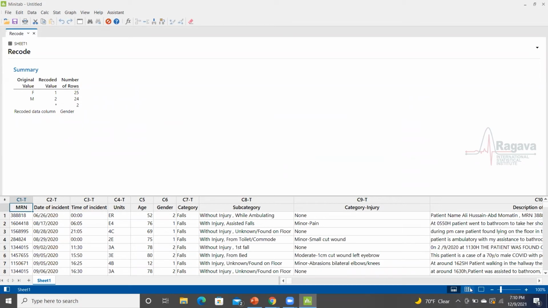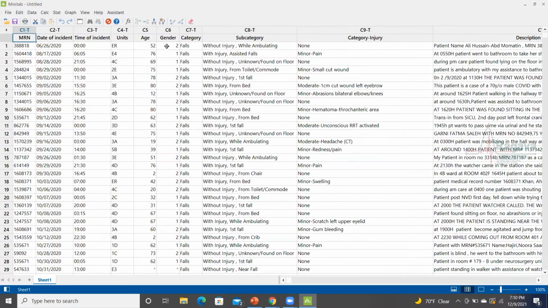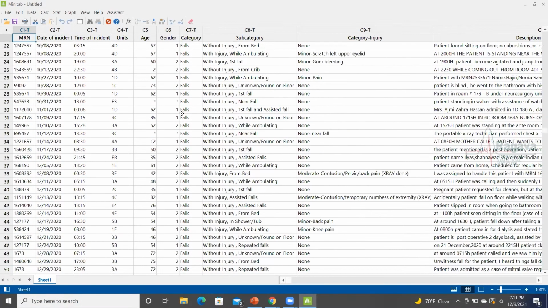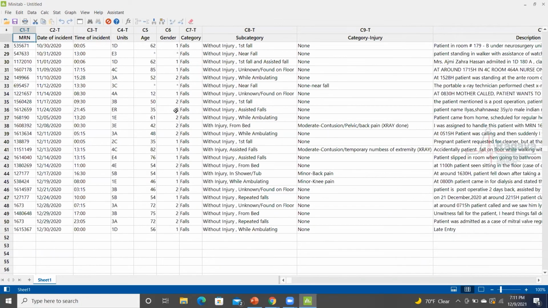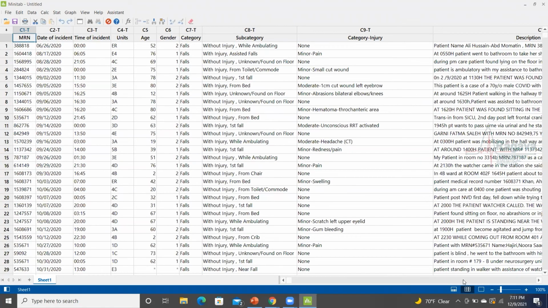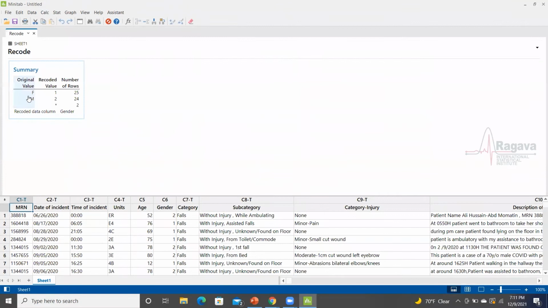Now see the spreadsheet. Now it becomes C6. There is no dash here. There is no text here. Now it becomes numbers. And even in the session window, we are able to see the code also. See, female is 1 and male is 2, and this is the frequency. So this is the code recording.